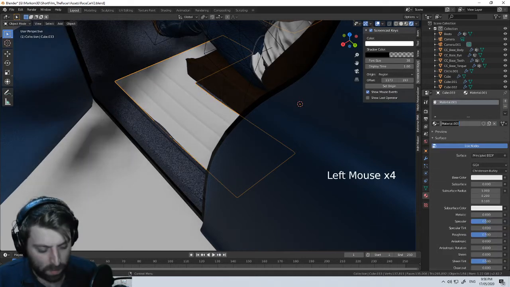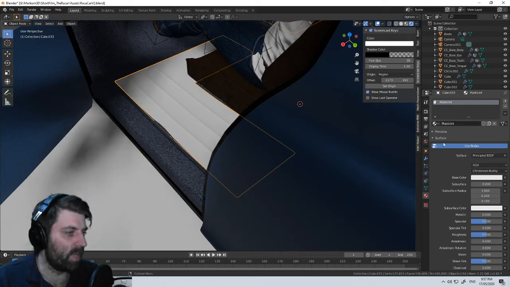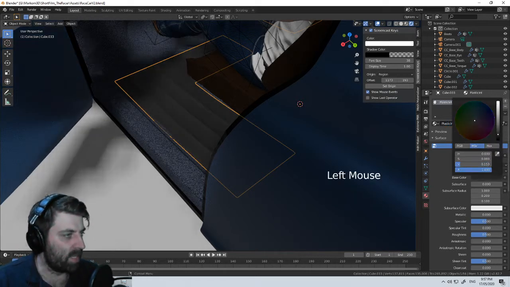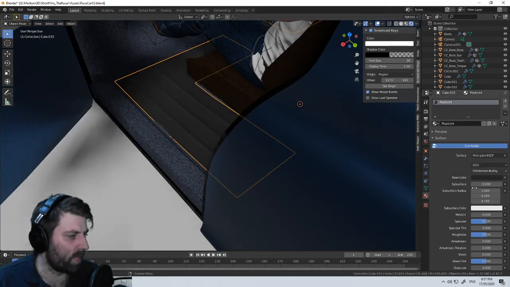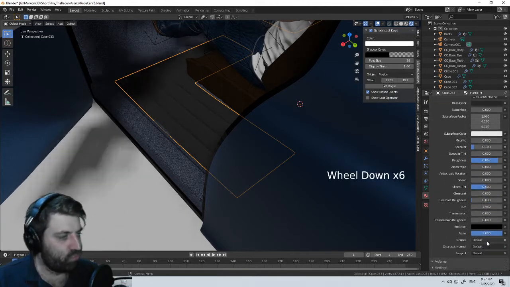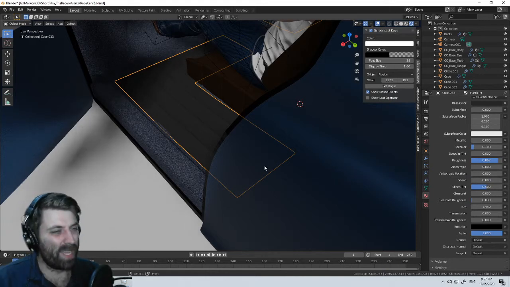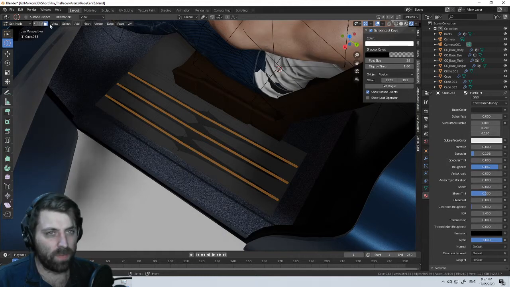New material. And we'll call this plastic int for the interior. Base color is going to be a dark gray so we can still see what's happening in there. Specularity, we'll bring that down. Roughness comes up. Metallic, I don't really want anything. But what we might do, let's give it a little bit of flair.